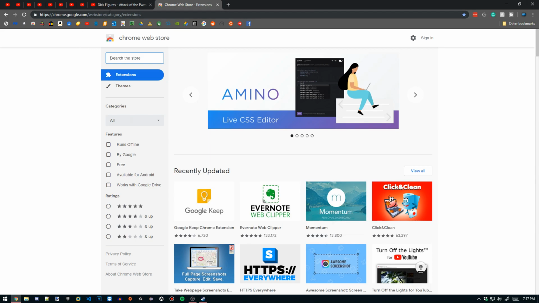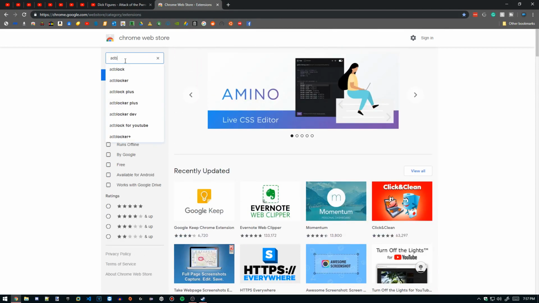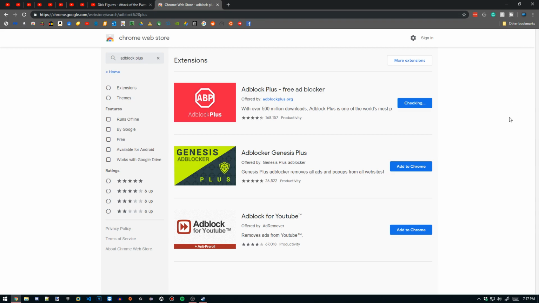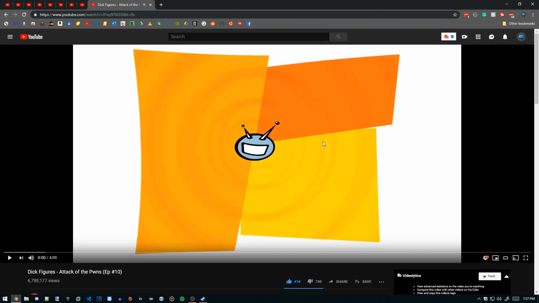So what you want to do is go to the Chrome Web Store, which is chrome.google.com/webstore, and then you go to extensions, and you can scroll down and find something, but I usually use AdBlock Plus. There will be a link to this extension in the description below. This is the one right here. You're going to click add extension. It's going to pop up here. So now installation is successful, so you can go ahead and reload the page. Ads are completely gone.